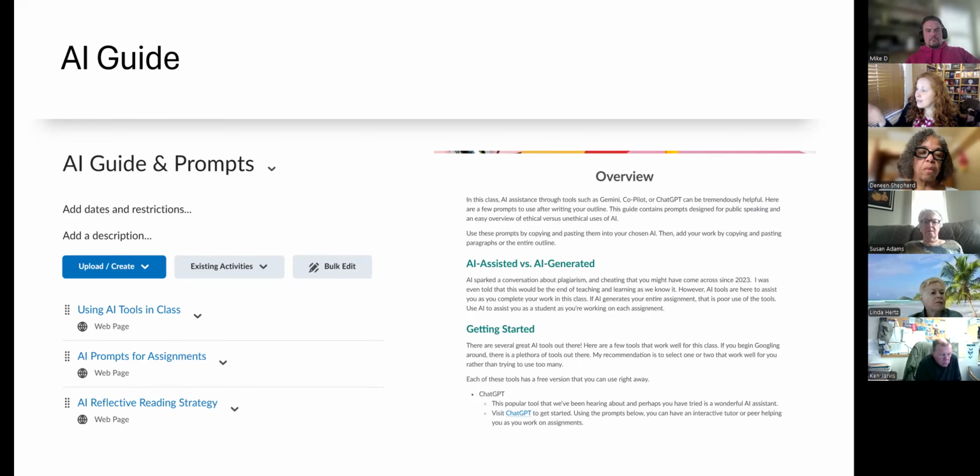I also really enjoy making these prompts in my guide specific to my class. So as you start to play with AI tools more, you find the ones that you most want to use, start to build your own prompts and see what works best for your course learning outcomes.